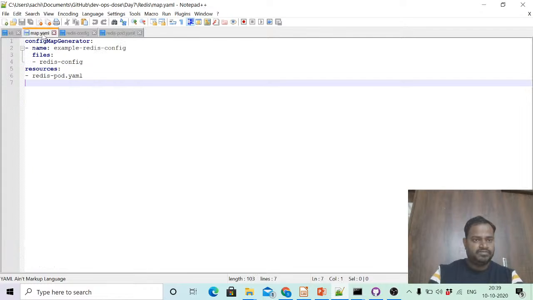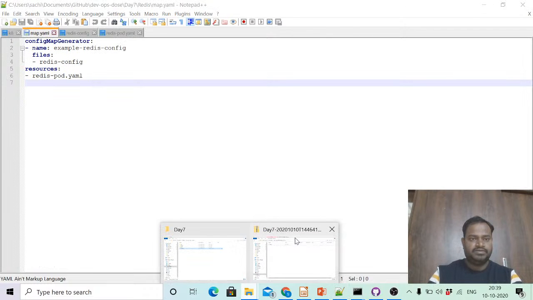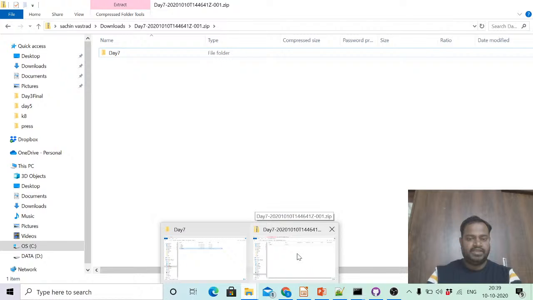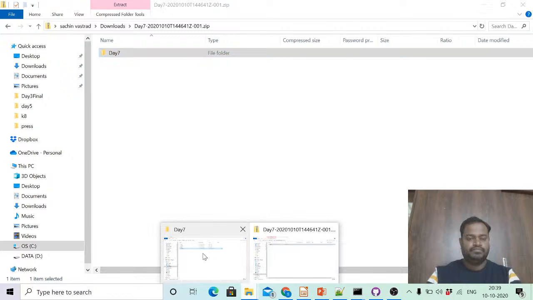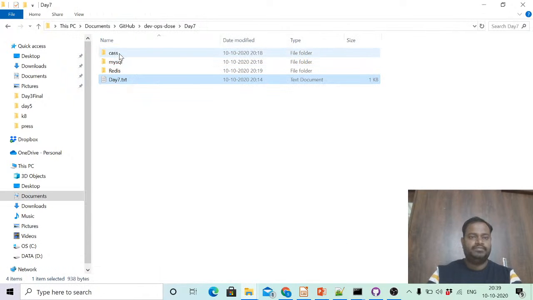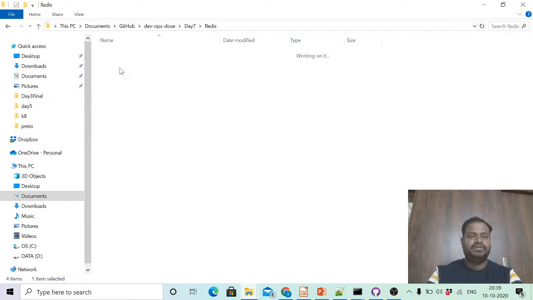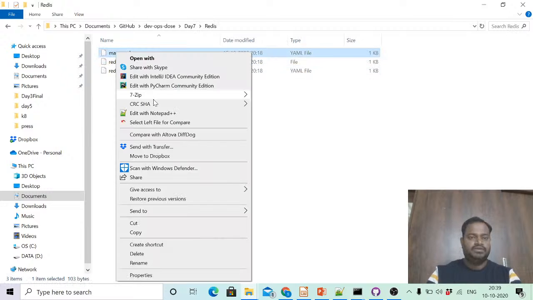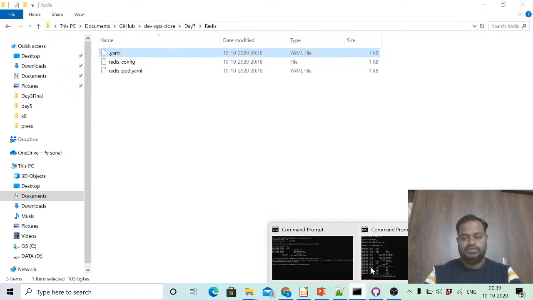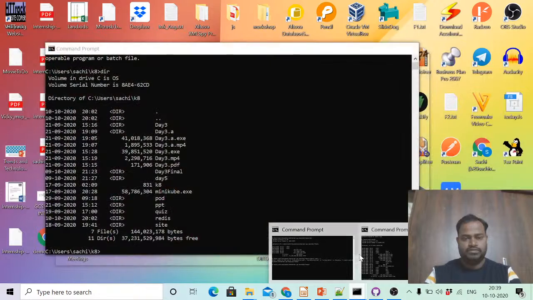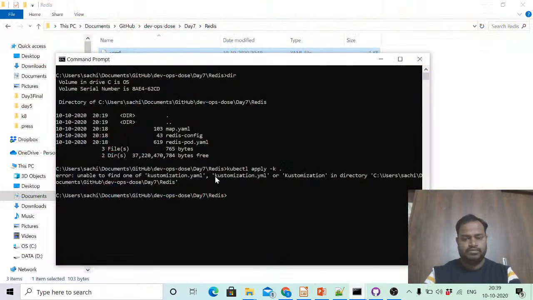Okay, the simple solution for this is, let me rename that with this and then apply. It's also going to work in that way. Let me go here to the Redis folder. Let me rename this as... ideally any name should work.